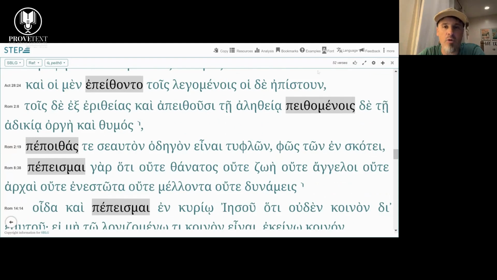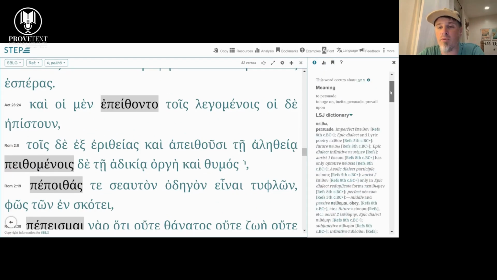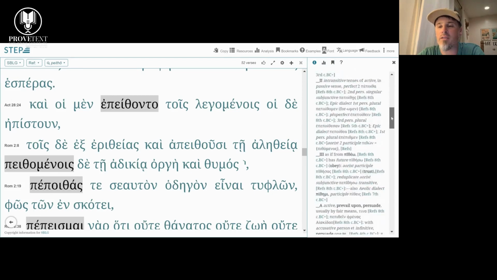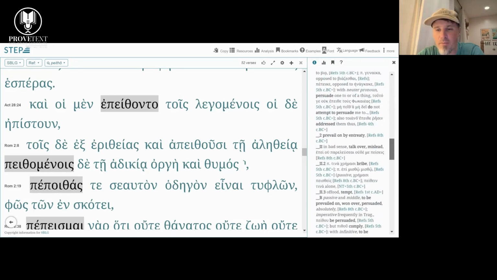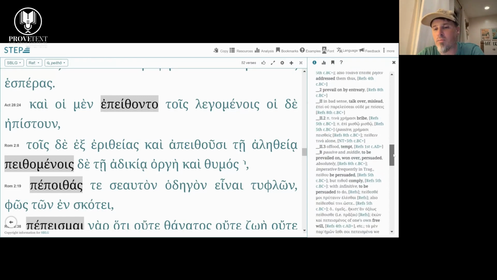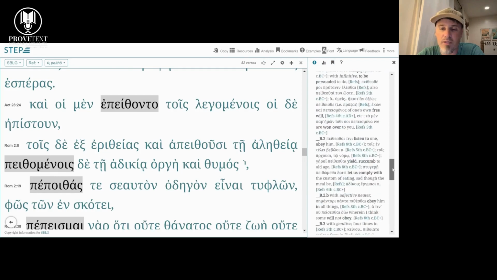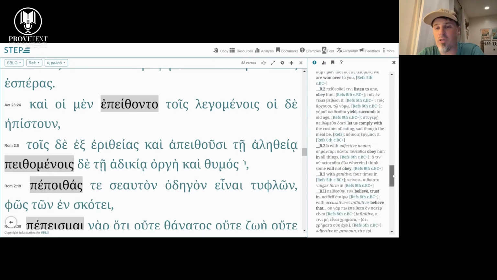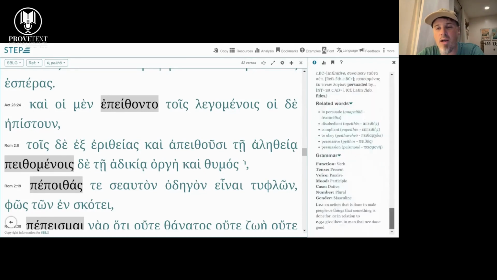Right? So as we see here, this has to do with persuasion and to persuade, to urge on, to incite, persuade, prevail upon. And persuasion by fair means, attempt to persuade, prevail on entreaty, to be persuaded, to comply, persuade to do, be persuaded to do, to listen, to obey, to yield, succumb. So you get the whole idea here.